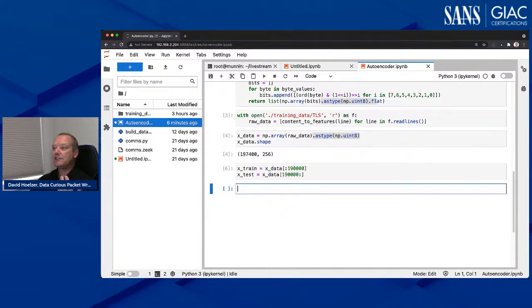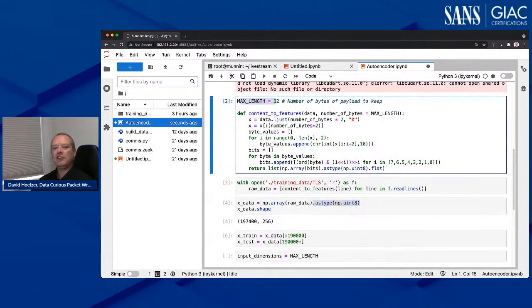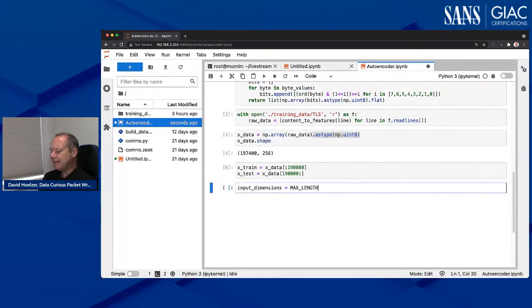Anyway, we are now ready to start building this network. I'm going to begin by saying, I need to know how many dimensions there are in my input. So input dimensions is going to be equal to how many features are there? How many things am I getting? Well, the answer is the number of bits being produced. That would be the max length value, because up here I defined max length to be 32, because we're starting out with 32 bytes. Max length, but that's in bytes, times 8. That's how many bits there are in each sample.